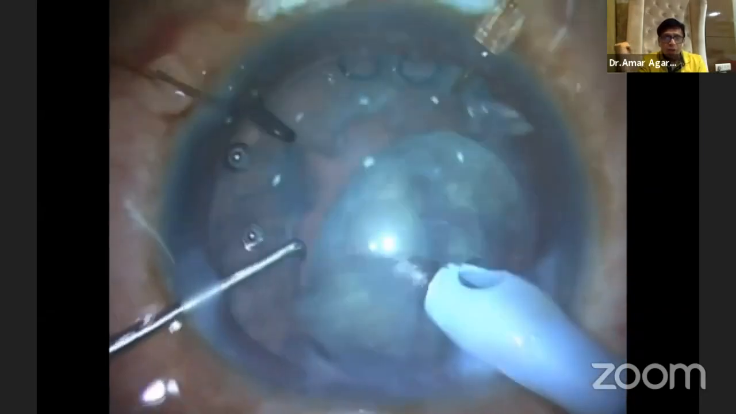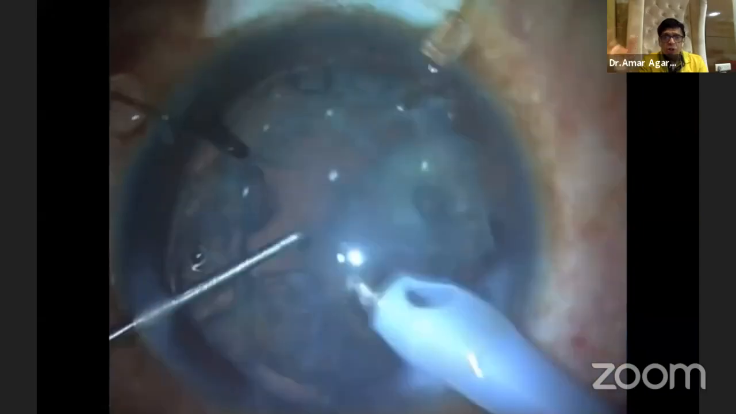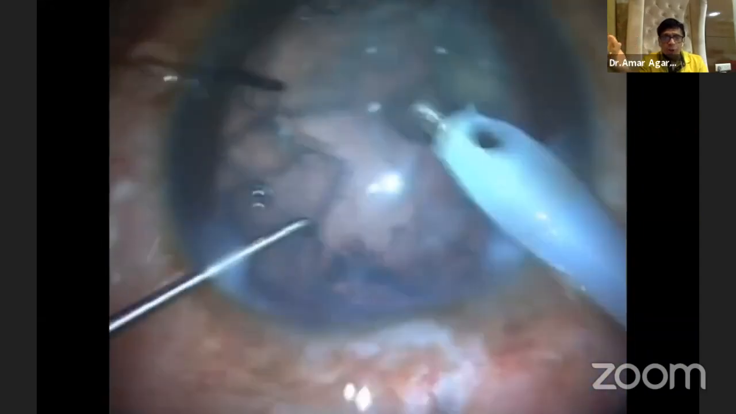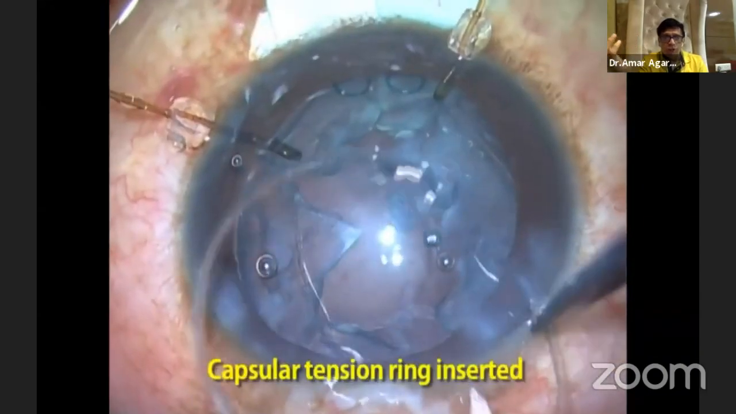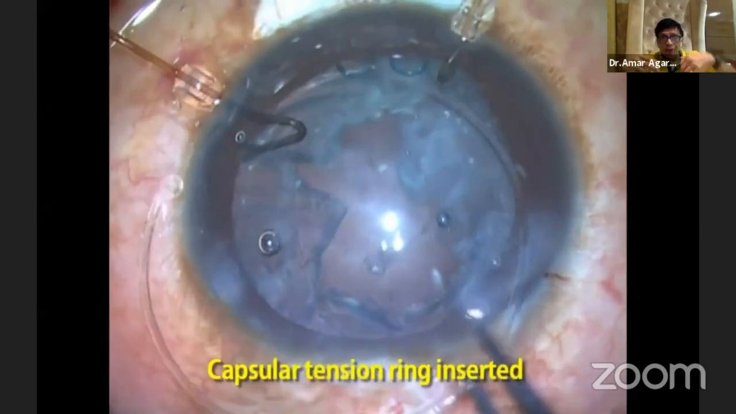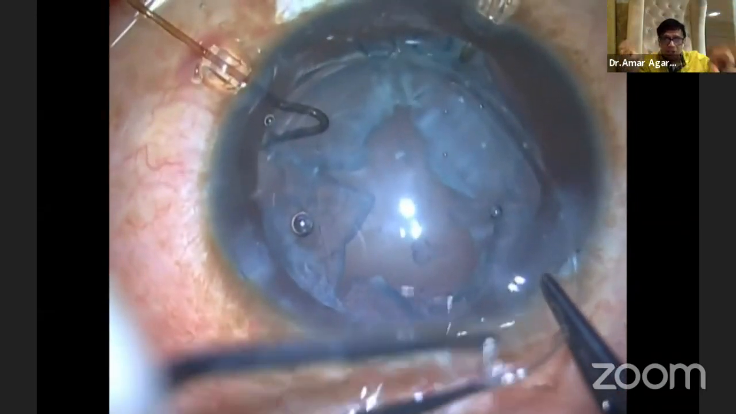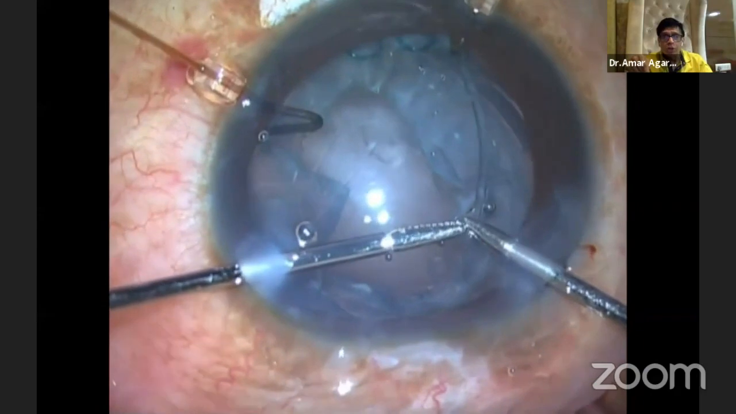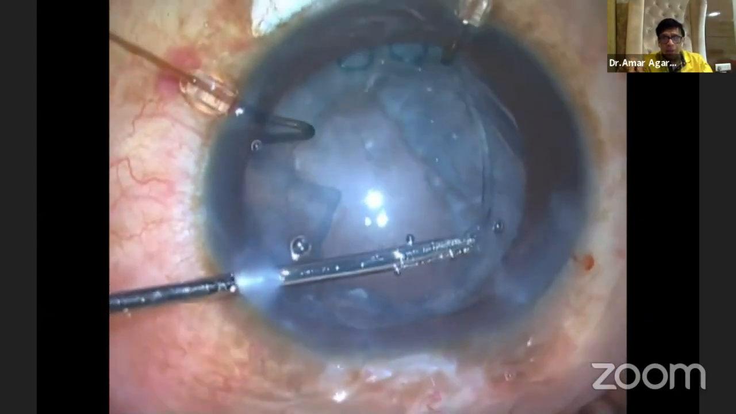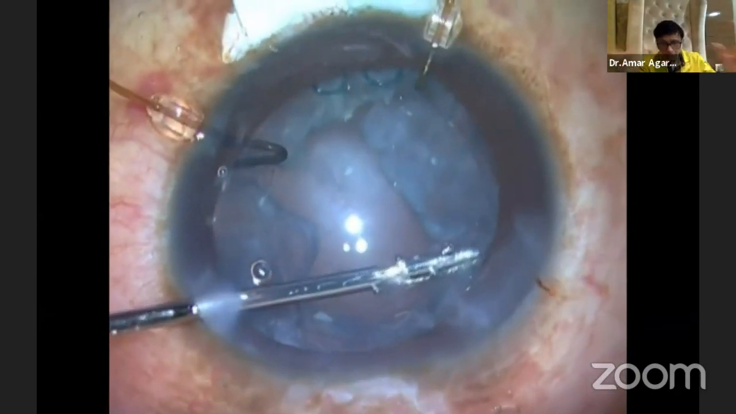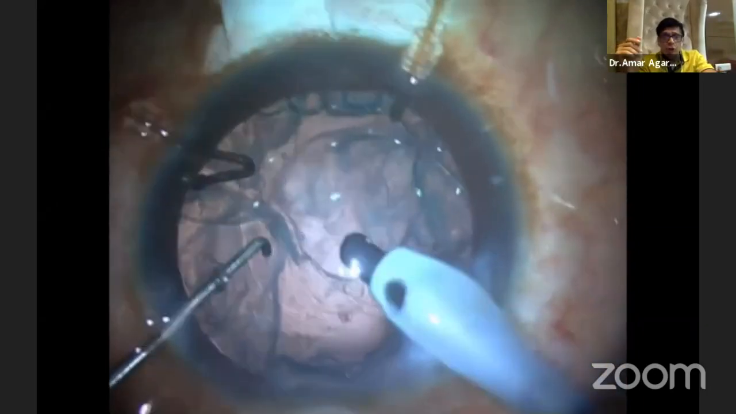Remember, I always use an air pump in all my phaco cases, so my chamber is quite deep always. Here you can see the nucleus gone. Now, once you have got that radial fixed, I want to give it a circumferential fixation also. So I'm using this endocapsule ring, which will give it a permanent circumferential fixation also.